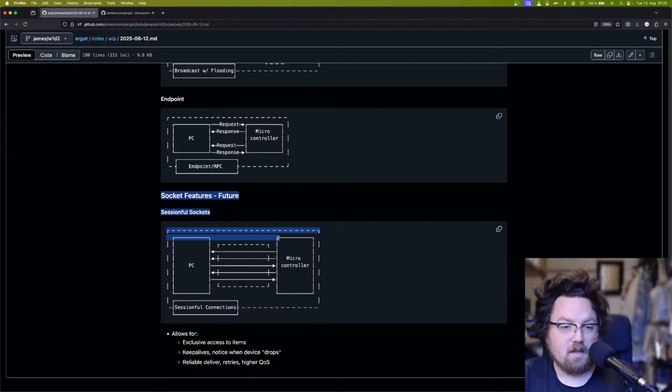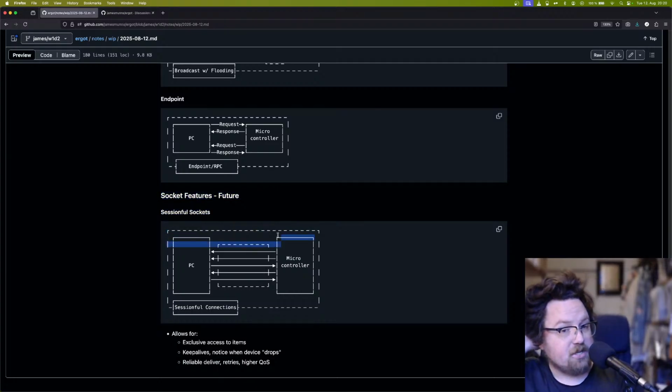This is the other big thing that I want to have in the future: sessionful sockets. This would be where sockets on either side know that they're part of a connection. So you'd have one device initiate a connection that says, hey, you want to be a sessionful socket? And it can say yes or no. And then these two devices can send messages back and forth.